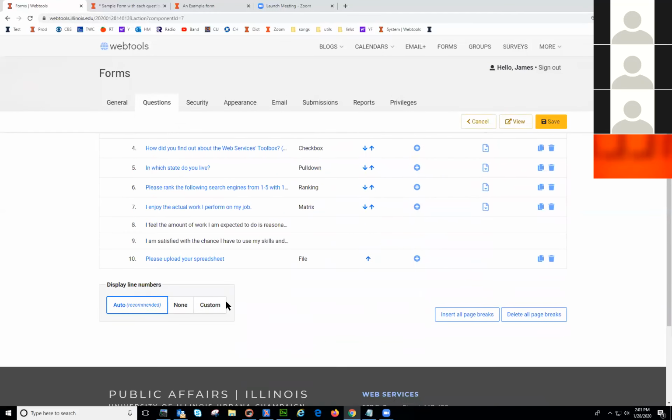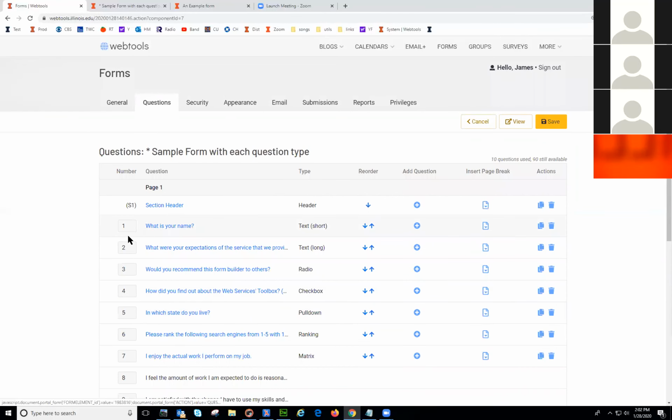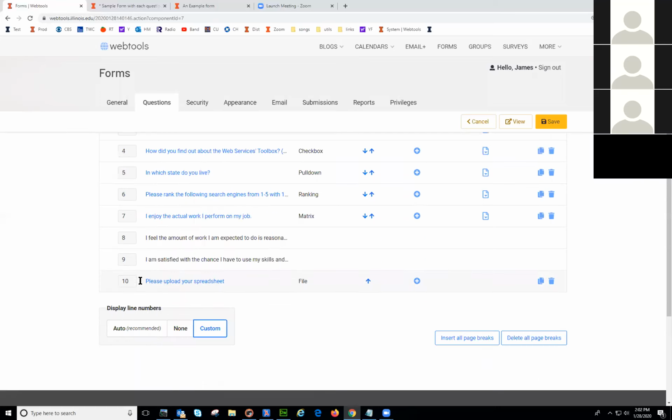Okay, display line numbers. Most people use auto, we'll number them for you. Some people use none. If it's like a contact us form, I think I have the numbers turned off in my contact us form. They're not really necessary. Or custom, you can click custom and it will allow you to put in whatever you want. Maybe you don't want 1, 2, 3, 4, and 5. Maybe you want 1A, 1B, 1C. You can do whatever you want.